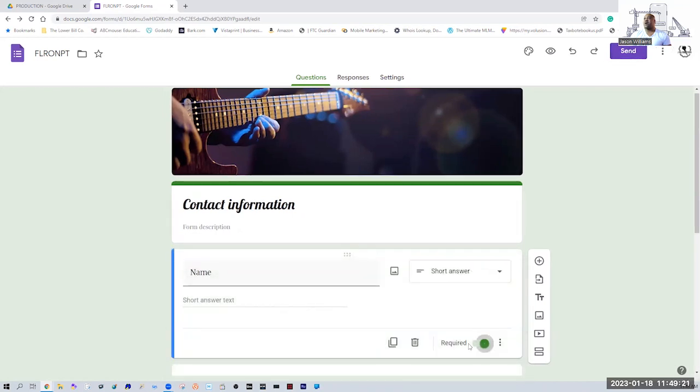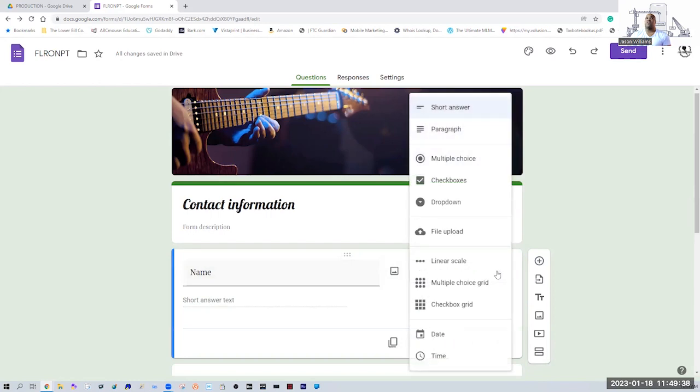You can make them required options or not required by checking on it. You can delete, you can copy and duplicate. And then if you right click, you can even give a description and response validation option on here. And we'll go more into that on a whole other time. But this is just to show you guys how to quickly get things set up.